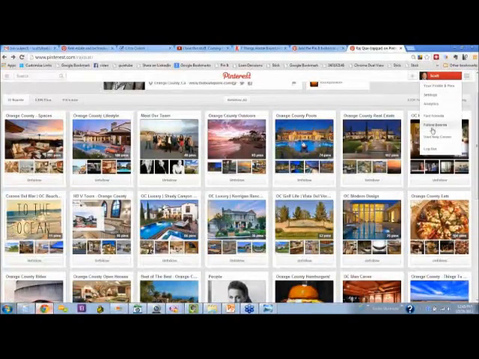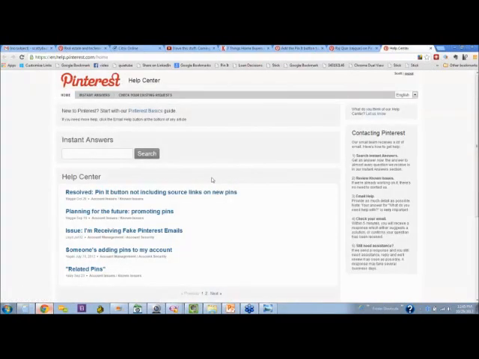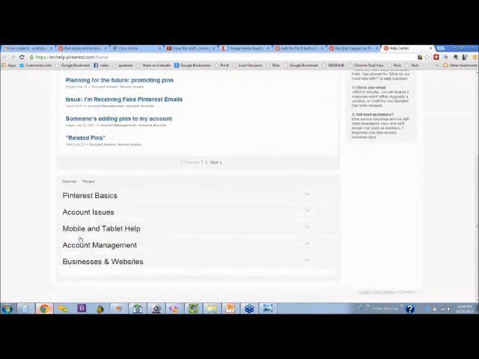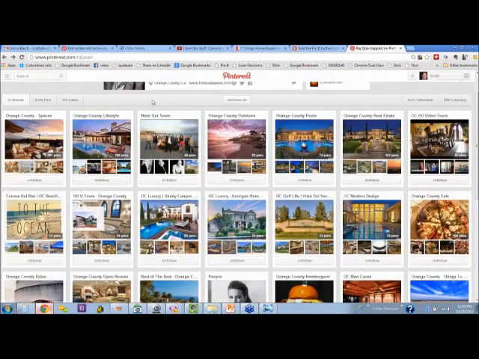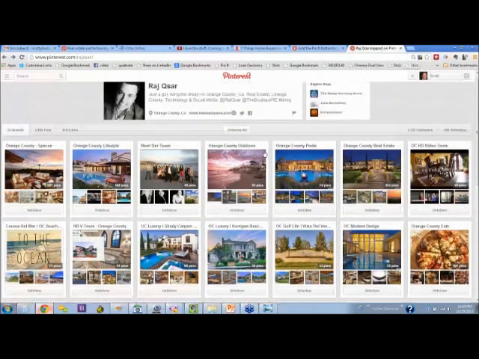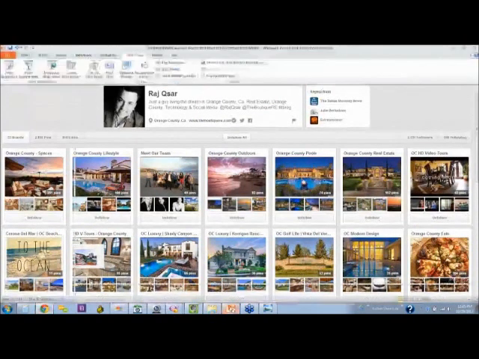There we go. Follow boards, visit help center. So it's got to go into the help center maybe. I don't know. I guess I should have looked that up because they move it every single time. It used to be right there. So mobile account. All right, we'll look that up and we'll post on the Agent Mastermind page how to get your pin it button up there. And we'll go from there. Right, sorry about that, guys.